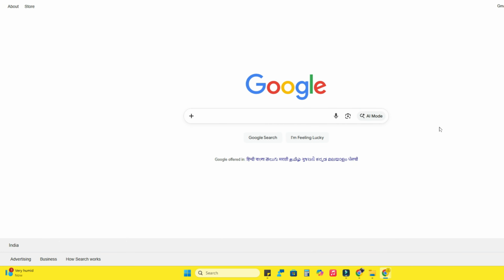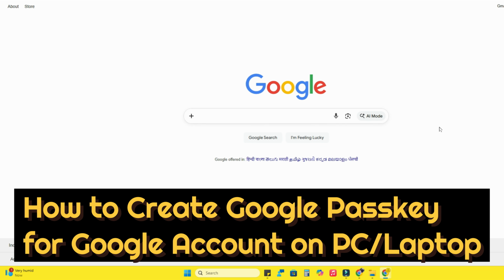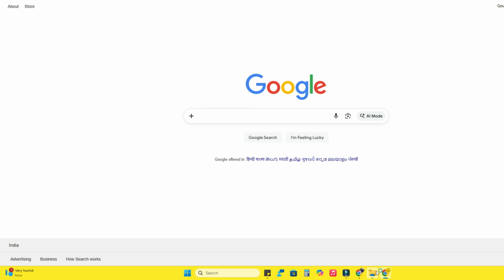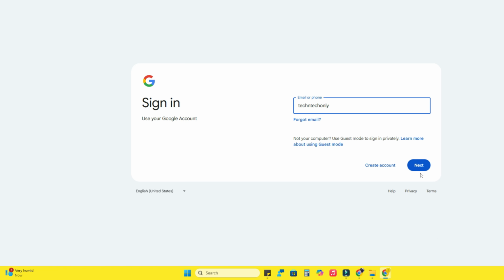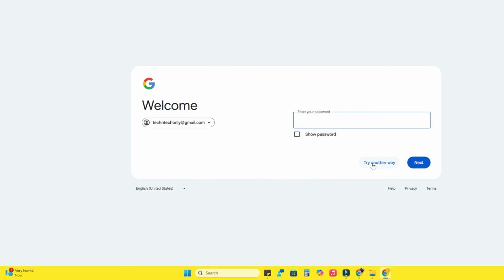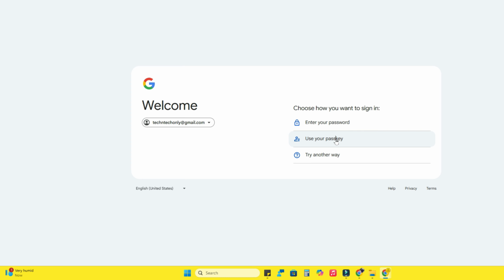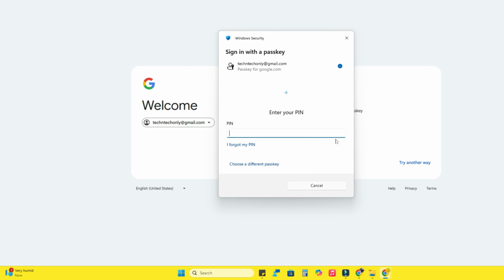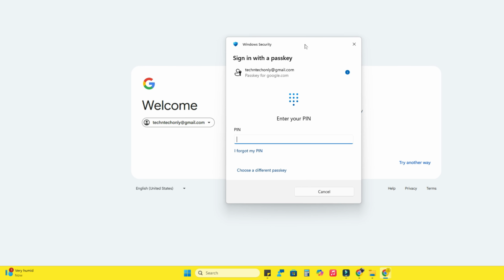Hey guys, in this video let me share how to create passkeys for your Google account on PC. Whenever you're trying to log in to your Google account on your PC, you can use a passkey method. Like here, just click on try another way, click on use your passkey. Now I am getting this dialog box.